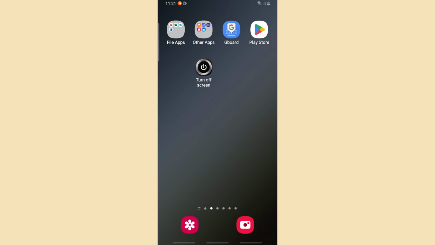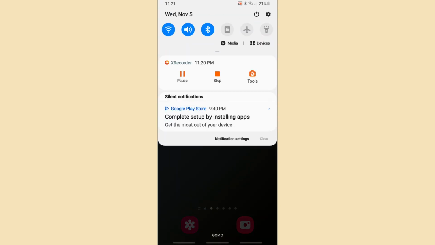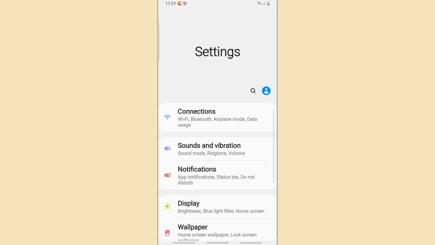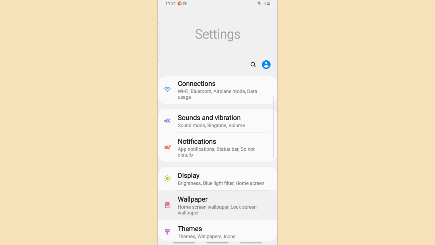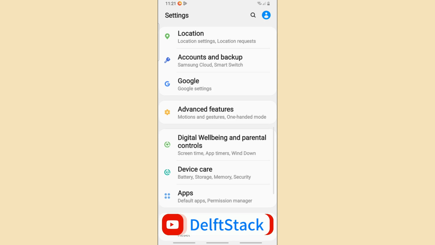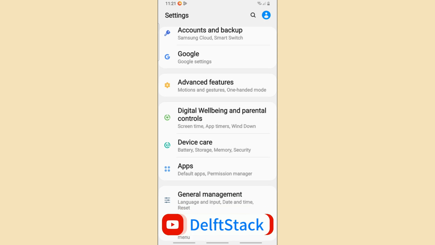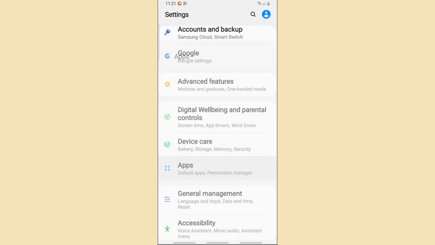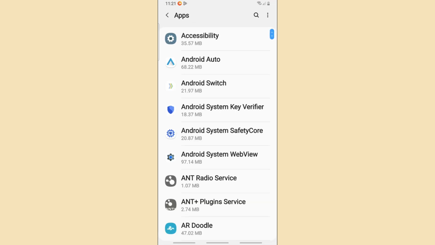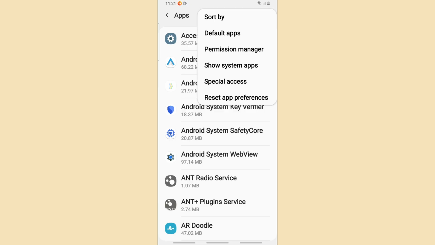To do that, you could simply go through the settings on your phone. Over here, scroll down a little bit, and from here, go for apps. Now, here on the apps, go to the three dots on the top right corner of the screen.